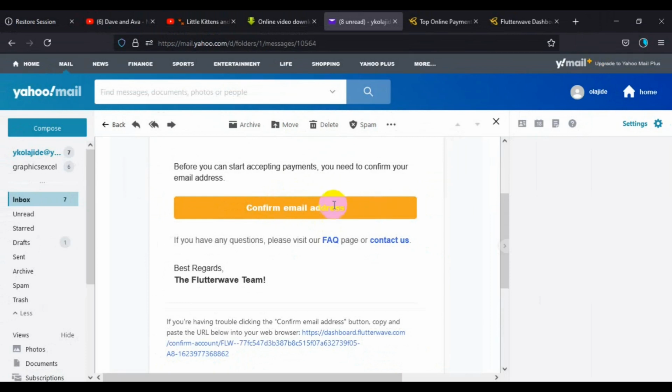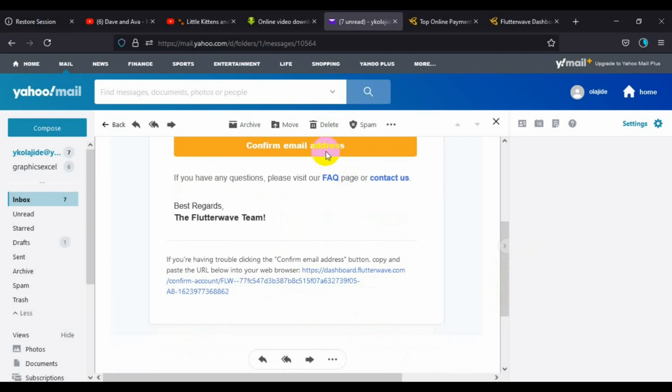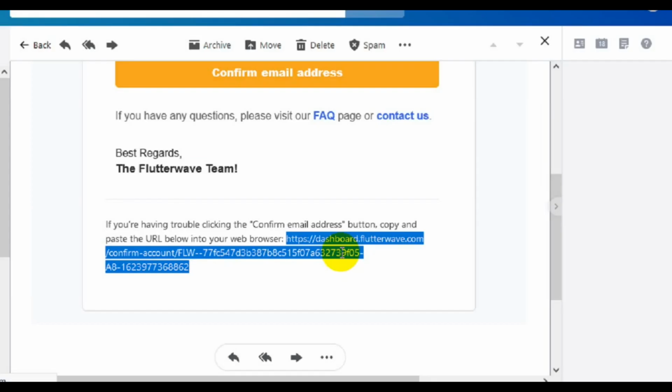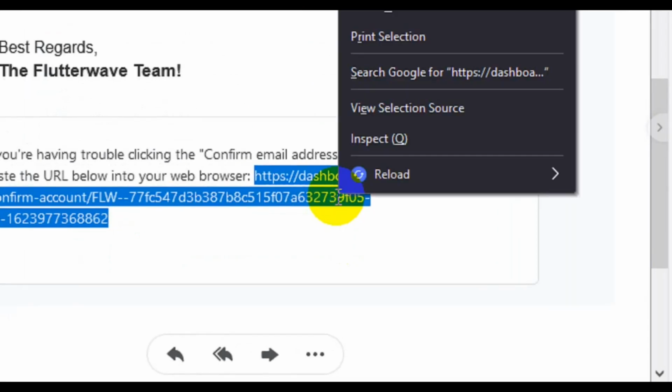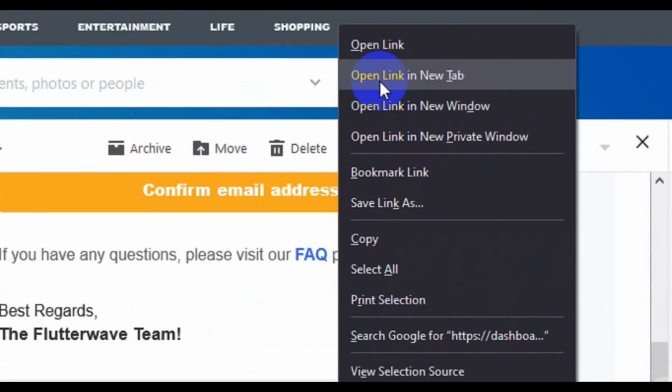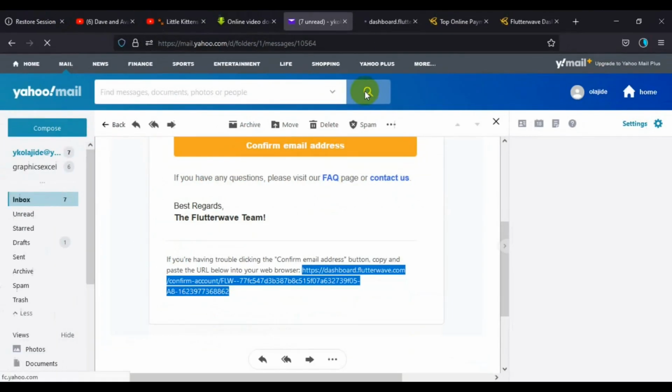But if this is not active, the other means by which you can confirm the email address is, let me scroll down. If this is not working, you can just copy this link here. When you highlight this link, you right click on it and click on open in a new tab. Then let's check it out.